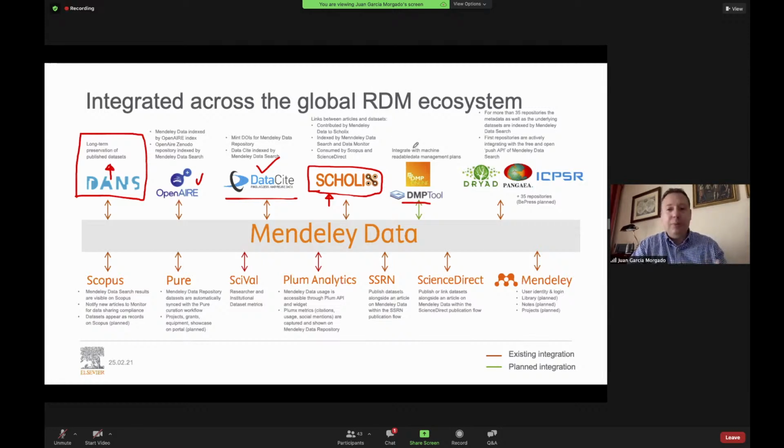And finally, I think that the most important thing is the integration mechanism that we have with more than 35 different repository families around the world. So we have synchronization mechanisms with the most important repositories like Dryad, PANGAEA, and most of the standard mechanisms of synchronization.